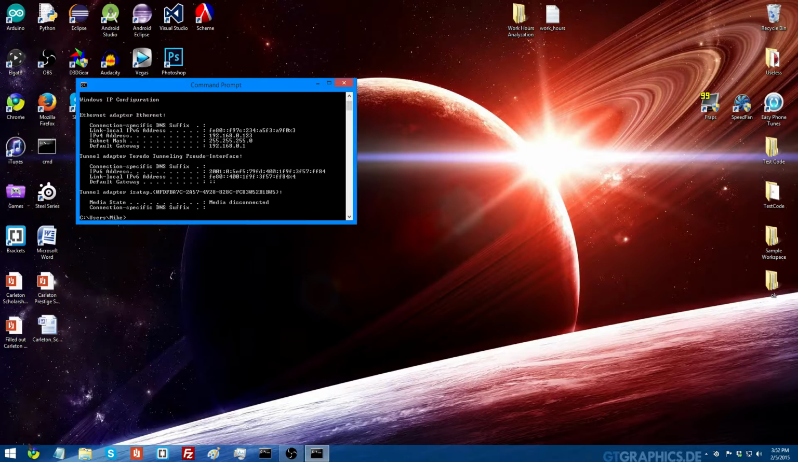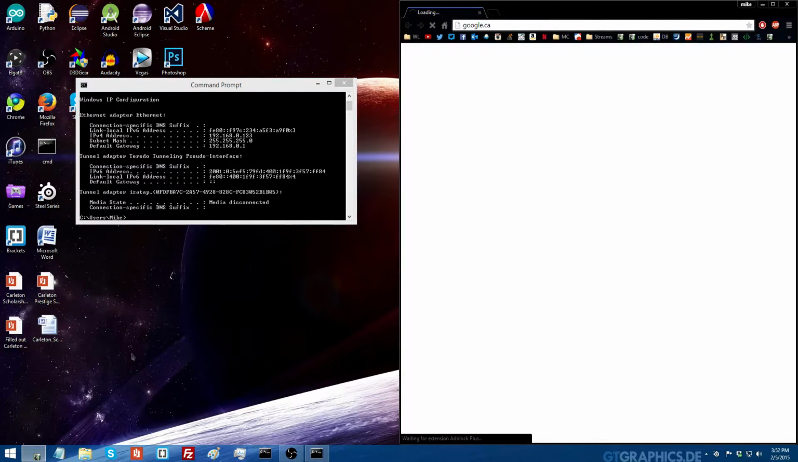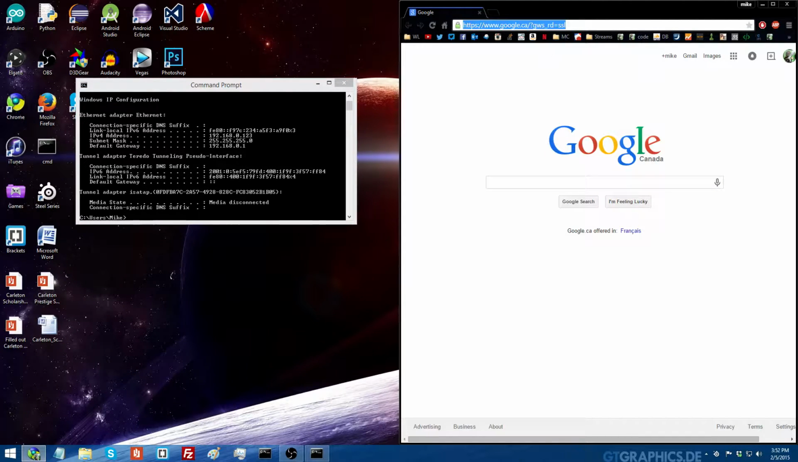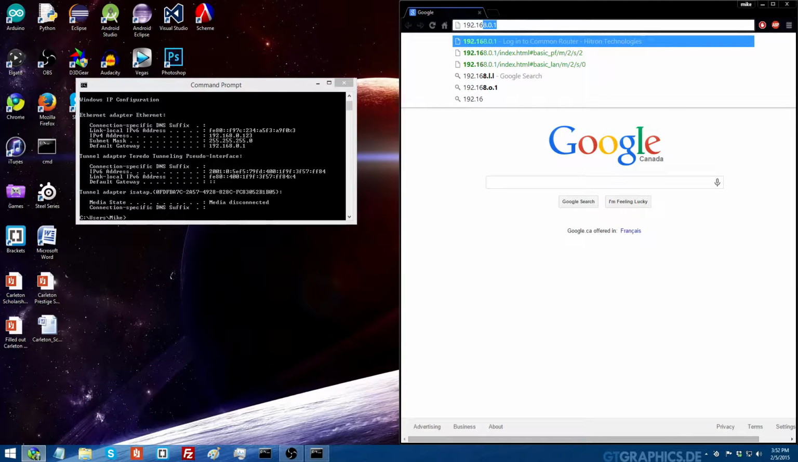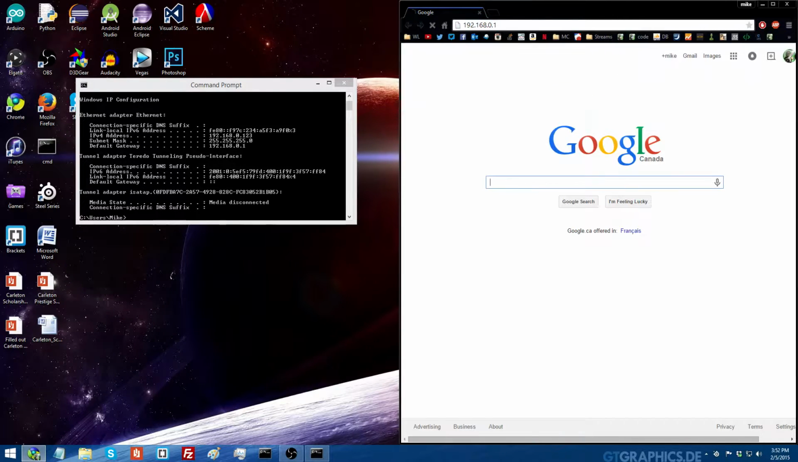So now you want to open up a web browser and go to the router's IP address. Type the router's IP address into the search bar, 192.168.0.1, hit enter.